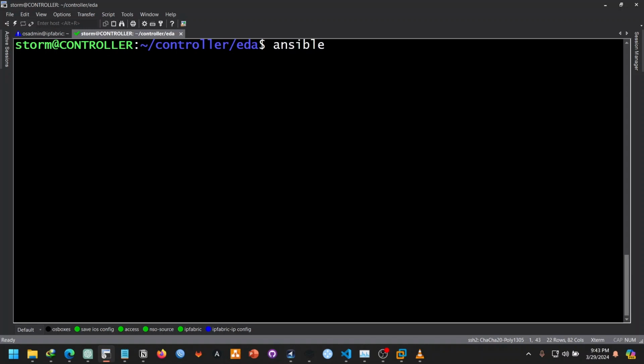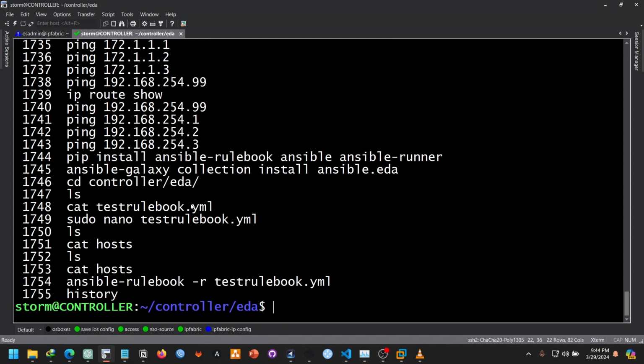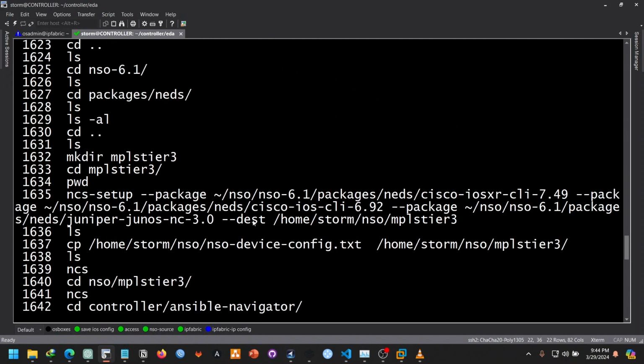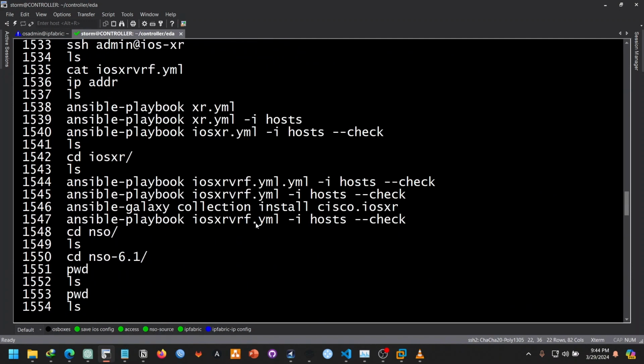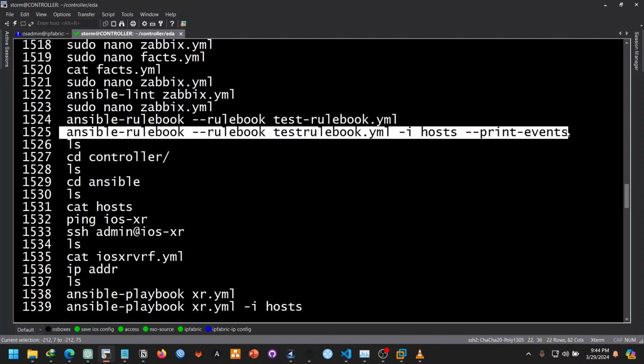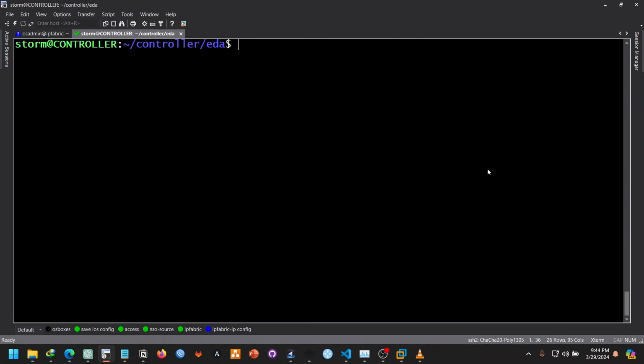To run it, you just do ansible-rulebook and you specify -r for the rulebook. We are going to use test-rulebook.yaml, and then we press enter. No, I have to add a specific command. Let me check my history and see. Yes, this is it. It's going to print the events to the screen. Other than that, we're not going to see anything. So I just press enter.